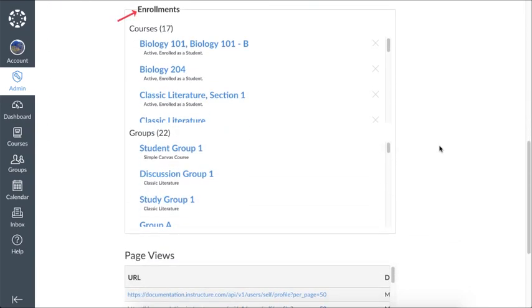The Enrollments section lists all of a user's enrollments. Enrollments are listed by course and group. If the user is an admin, their account enrollments will also be listed.